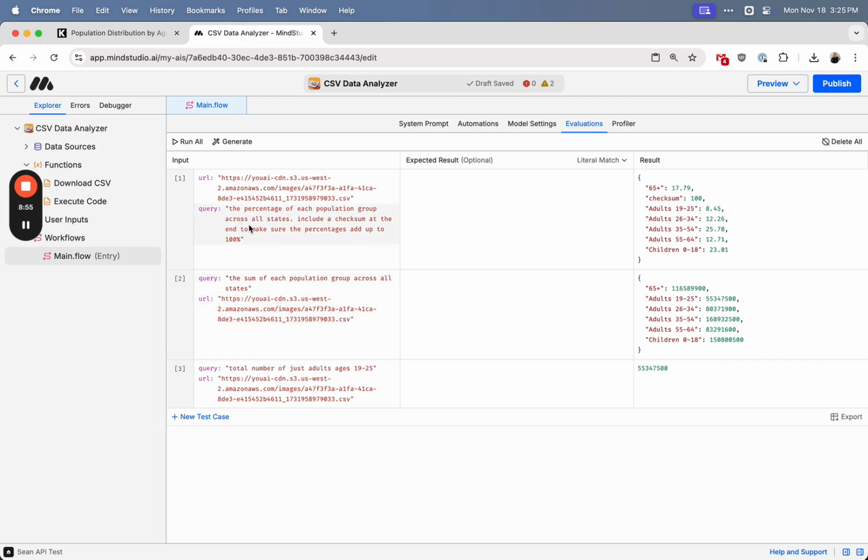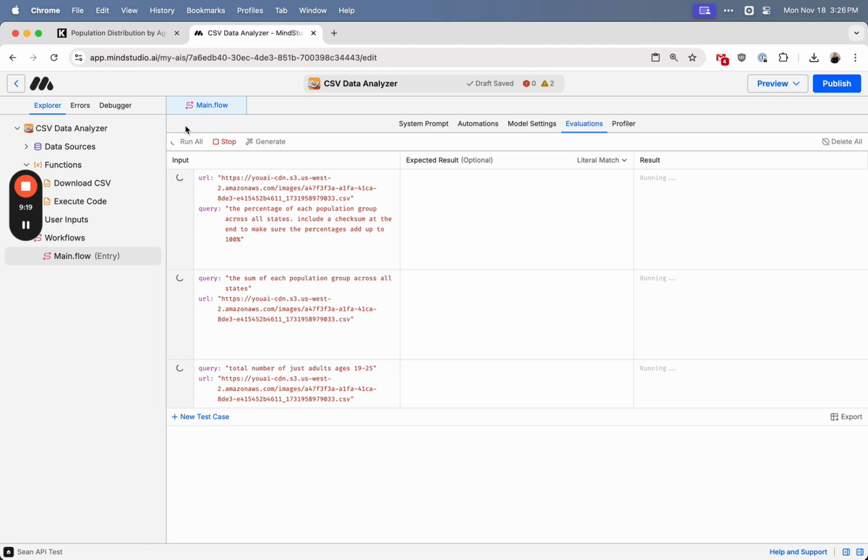And so in this first one, I'm asking it for the percentage of each population group across all states. And I'm also asking it to include a checksum at the end to make sure that the percentages all add up to 100%. In this one, just the sum of each population group across all states. And then in this one, a little more specific, the total number of just adults ages 19 to 25. So if we go ahead and run all of these, and I'm going to let this run here, it's going to take a moment, and we should hopefully see some results. And then we can go into the debugger and actually look at some of the logs and see what it did.